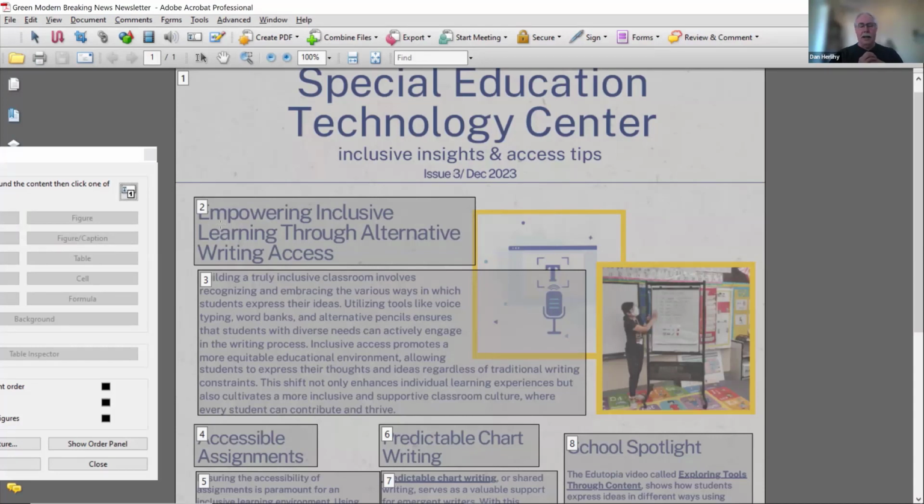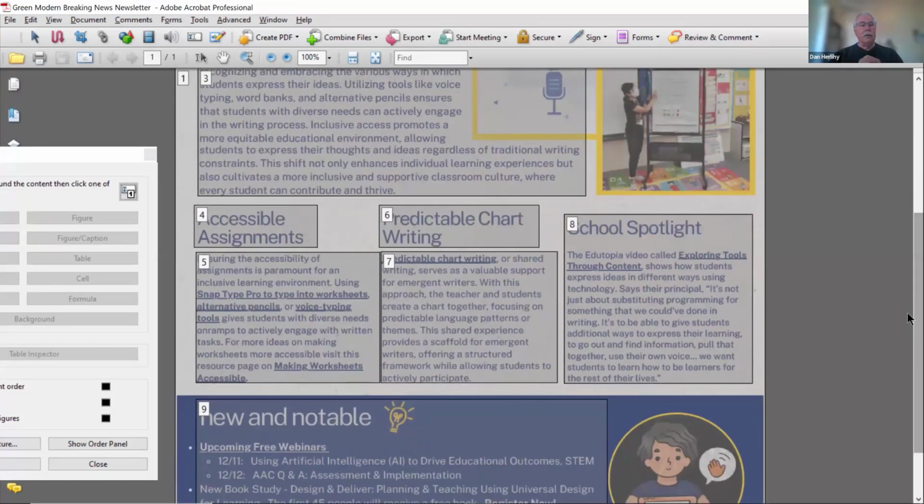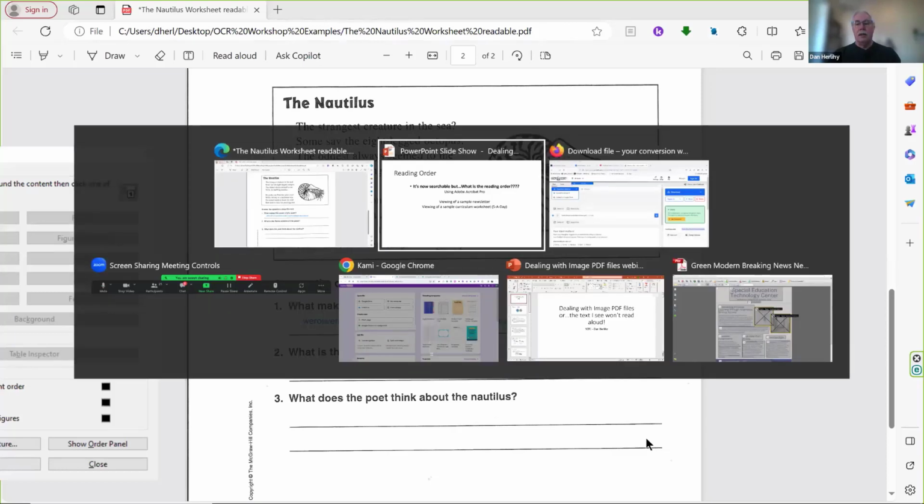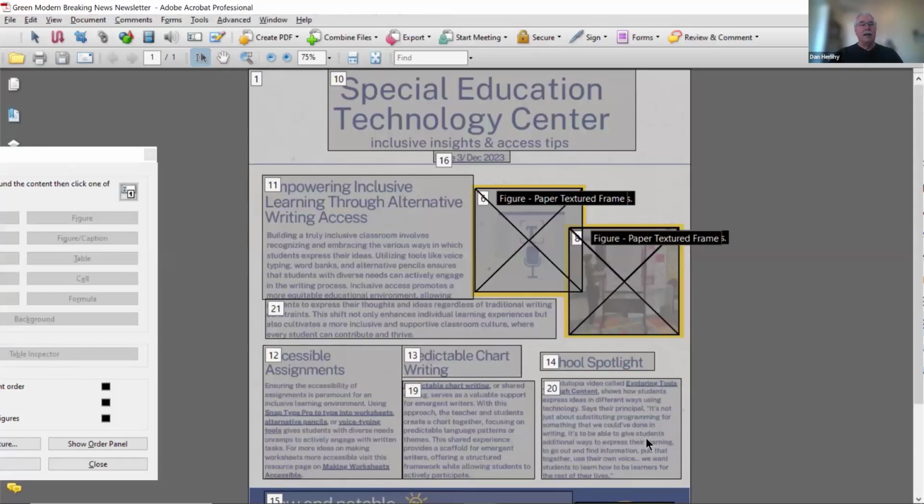Then it'll go down to the next paragraph, read there, then paragraph 4. Let me scroll down so you can see it. Accessible assignments, then the paragraph below it goes up to column 2, read it. Okay. This is what it looks like when I fixed it. And this is what it looked like before.